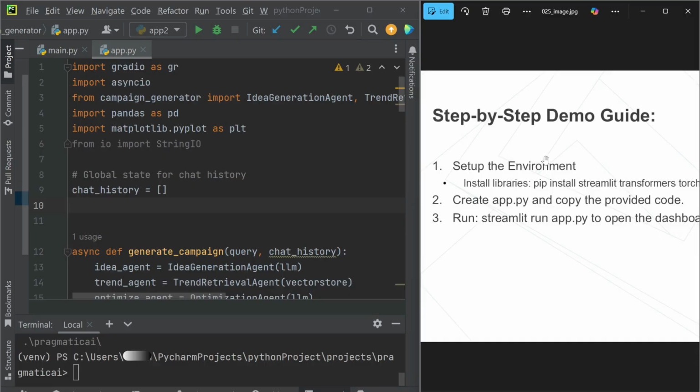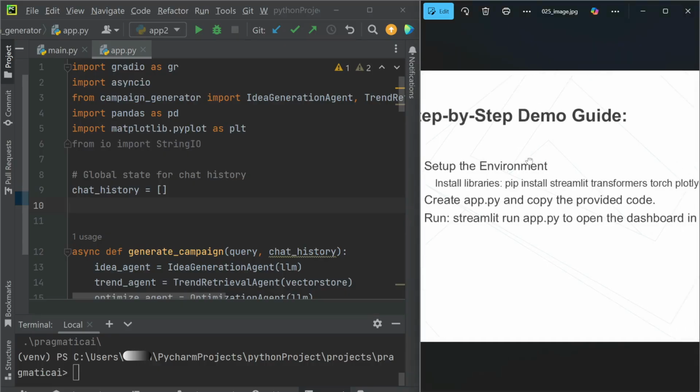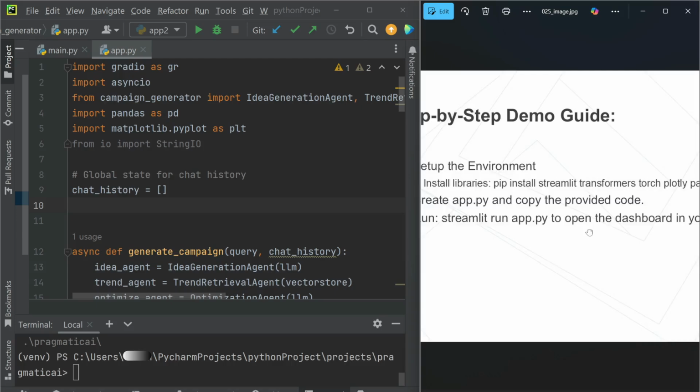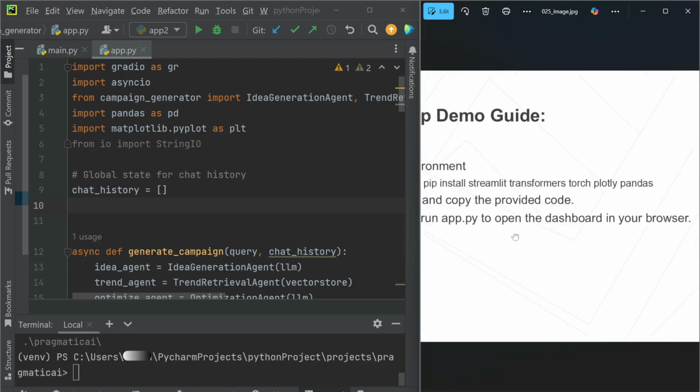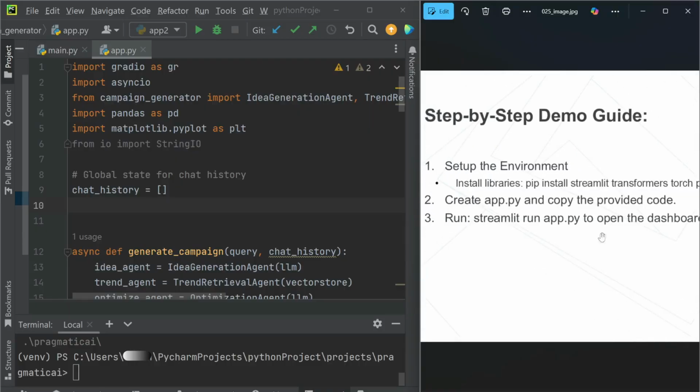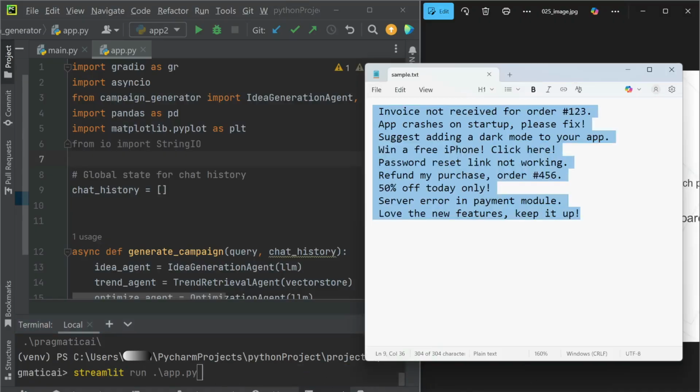Now we will understand the step-by-step demo guide. Here we need to install the required Python libraries by running the pip install streamlit transformers torch plotly pandas command. Next, create a file named app.py and paste the given code inside. Now finally, start the app with streamlit run app.py, and here your dashboard will open in the browser and is ready to use.